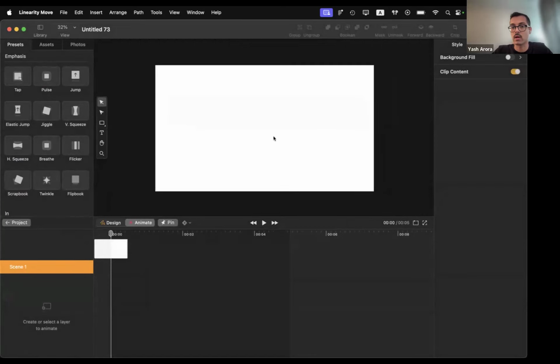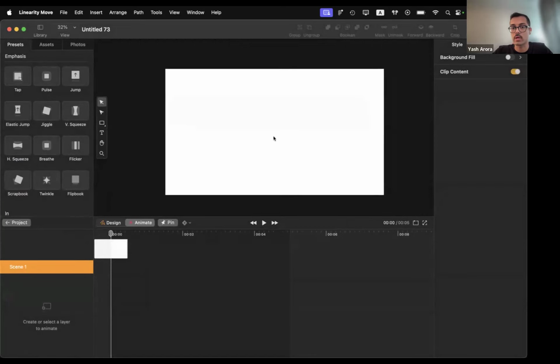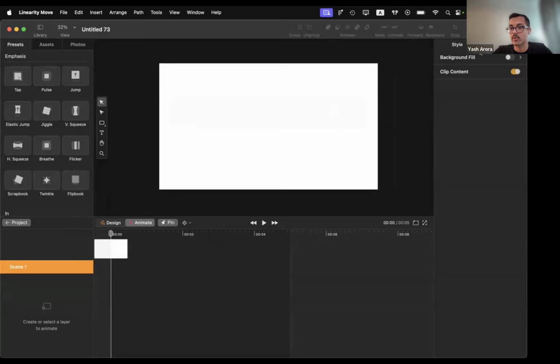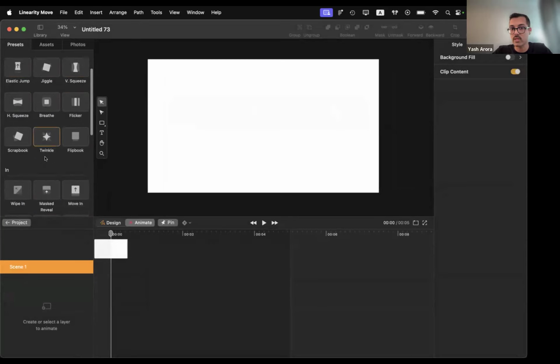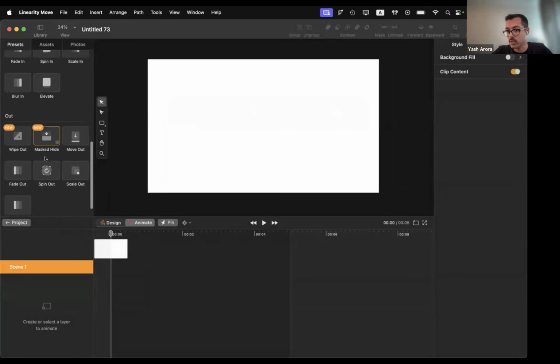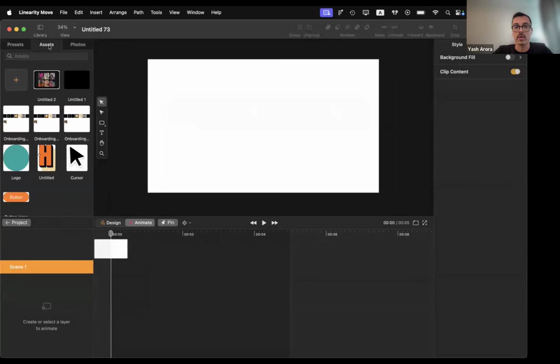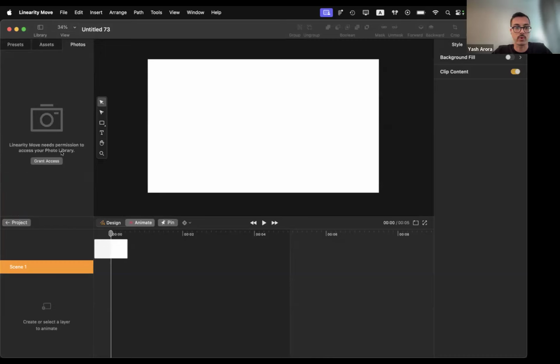And when we land for the very first time, this is what we see and we call it the scene view. In this, on the left, you have the presets that you can animate with. And you can also pre-save your assets, which you can reuse over and over, or you can even bring in your photos. I haven't given access to them.